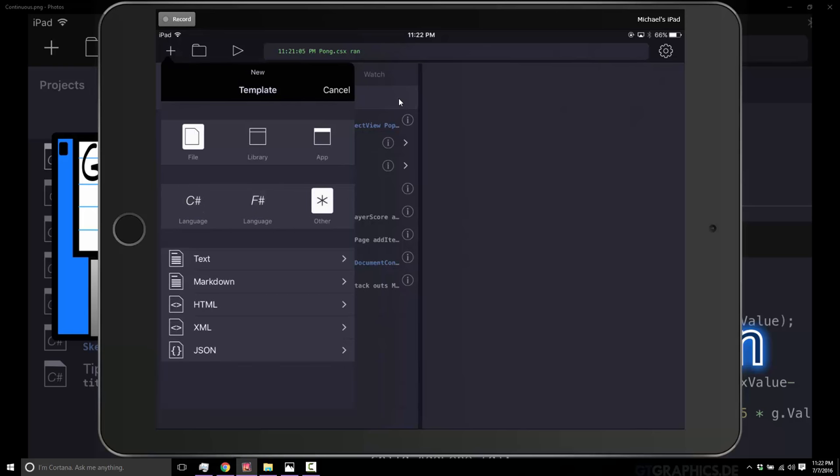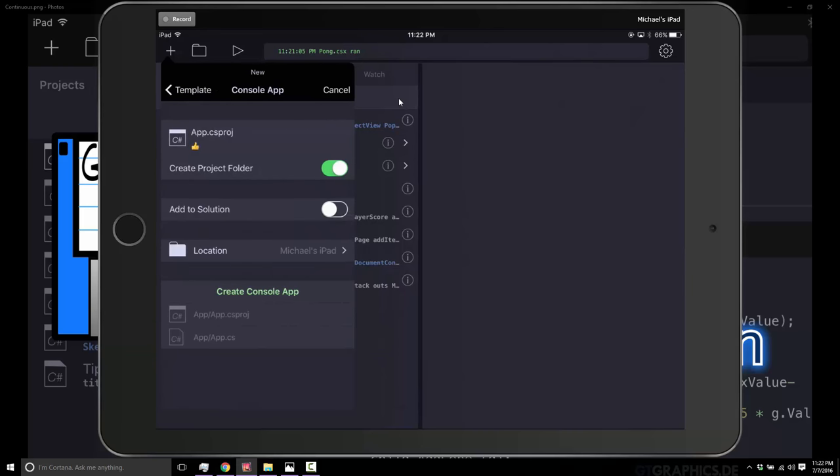Or we can get into text files, XML, JSON, etc. So let's go on back. We're going to go back to app and C Sharp, and we're going to go ahead and create a console application.